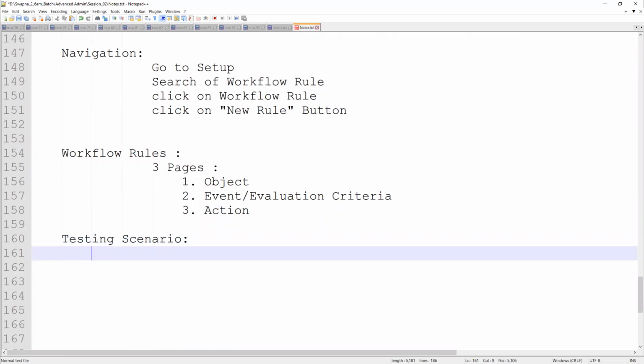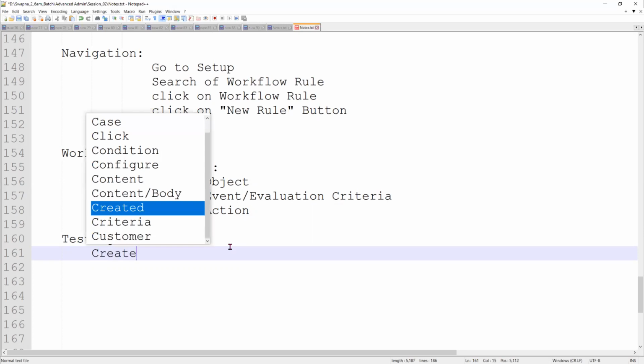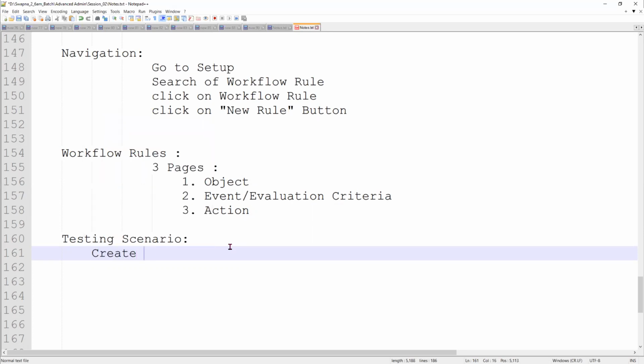What is the testing scenario? Lakshman, what is the testing scenario? Testing scenario, they need to check your email. Is the email there or not? The email field is not. The testing scenario is to create a new record.